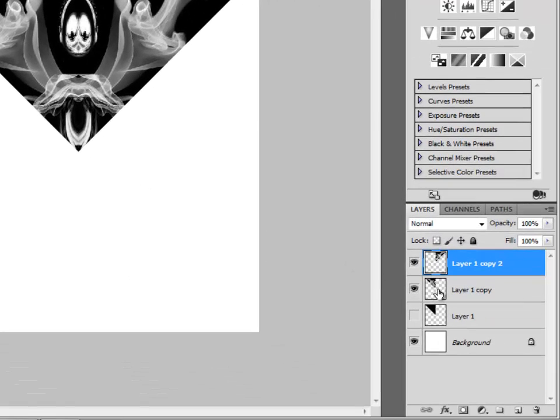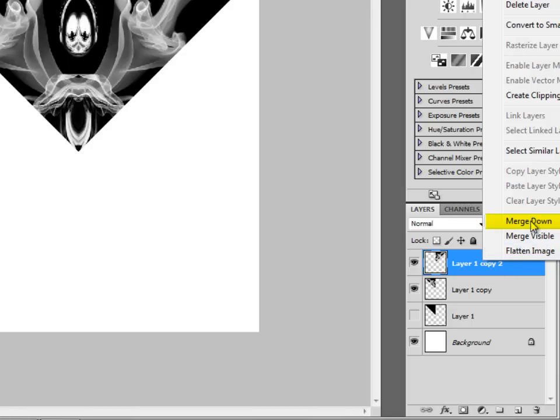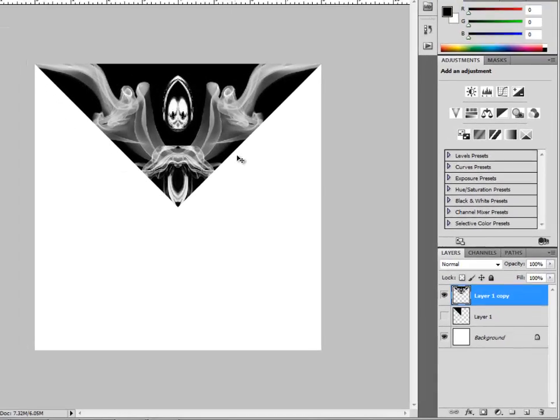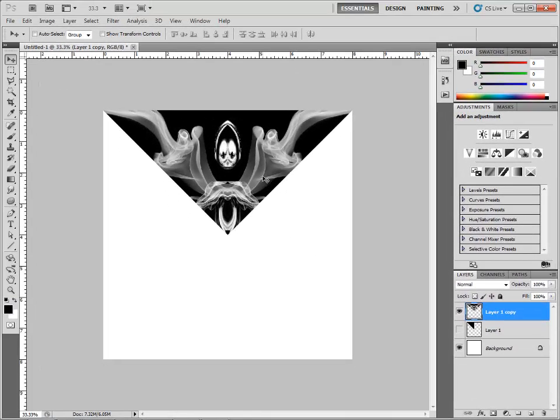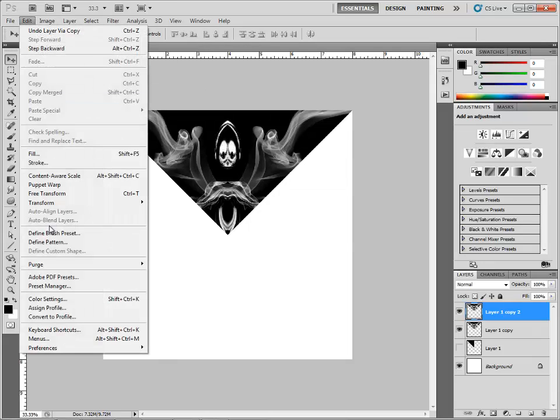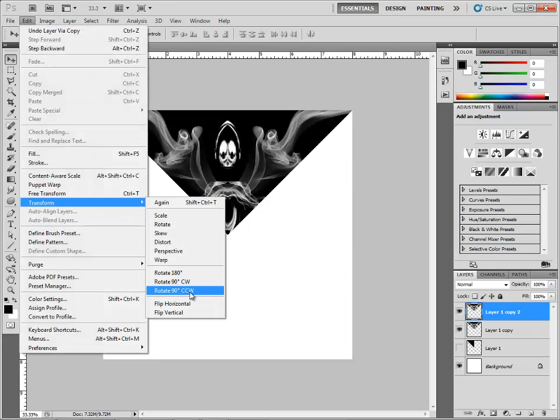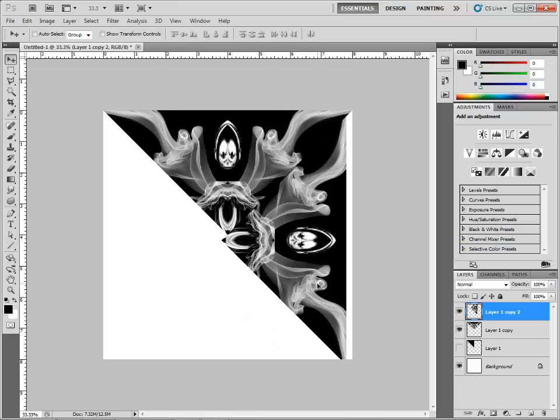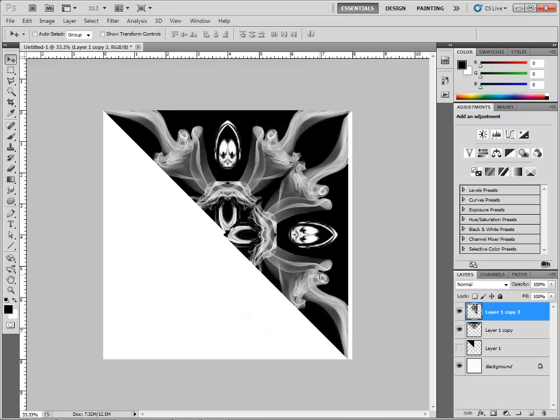Now I'll need to merge these. So I'll do a Control E or right click and merge down. I'm not going to merge visible because that'll merge everything except this hidden layer. I'm not going to flatten the image, but I'll merge it down so that those top two layers are merged together. And I'll do another duplicate. I'll do a Control J this time. Edit, Transform, and I'm just going to rotate this 90 degrees clockwise. And then drag this over, let it snap.